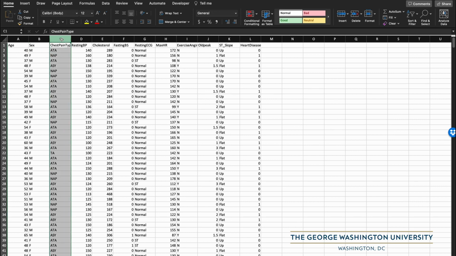Column C, chest pain type, and you see there's ATA, NAP, ATA, ASY, NAP, NAP, ATA. So there's certainly some sample space there as well, and that's the only values that can go into that column. So very much we have a very defined sample space from which we can select for each value in that column.